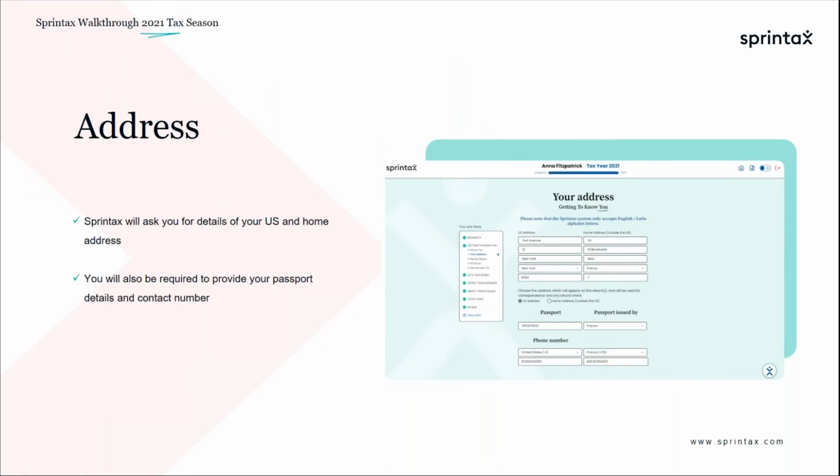Sprintax will then ask you for details of your US address as well as your home address, and you'll also be required to provide details such as your passport details and a contact number.